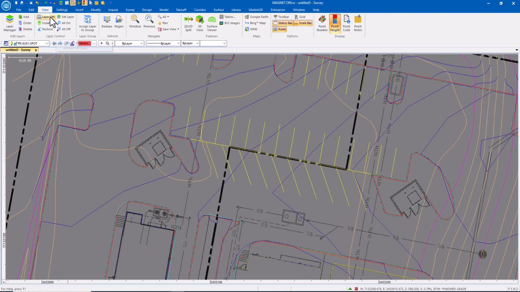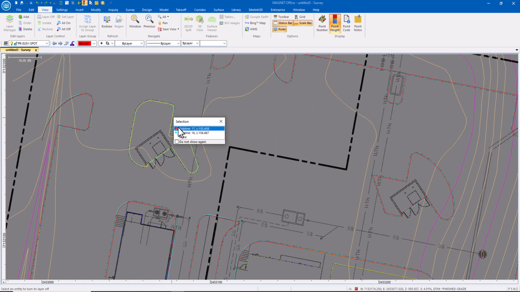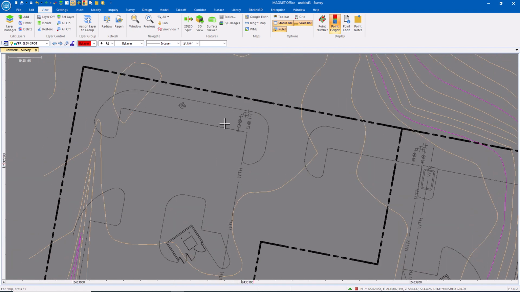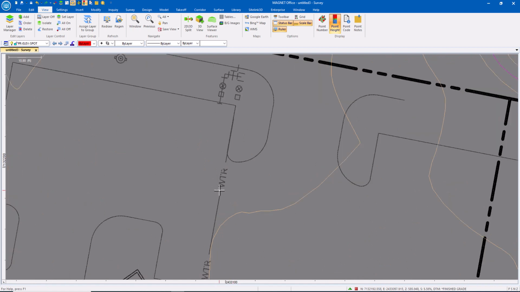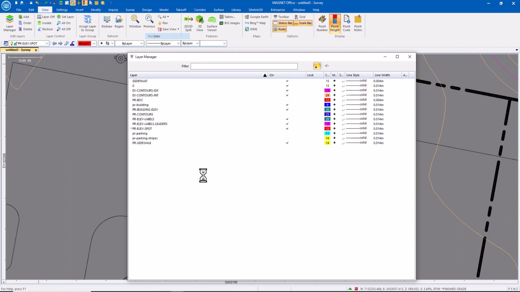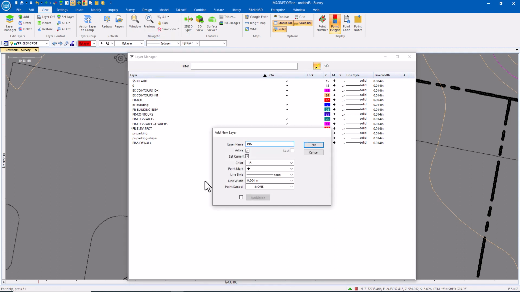For housekeeping, I'm going to turn some layers off that I don't need. I don't need these finish contours. I don't need the curb. Okay. All right. And then we're going to use the tools available to extract the water line. Now again, to keep organized, I want to put the water line on its own layer, PR-UTIL-water.